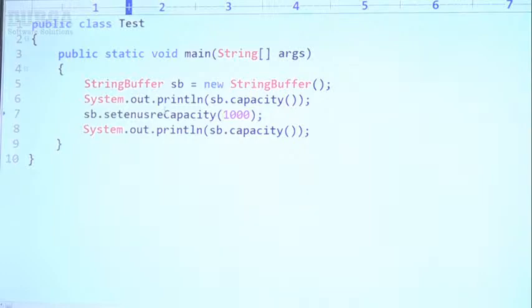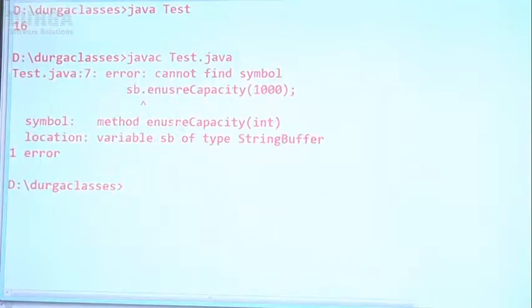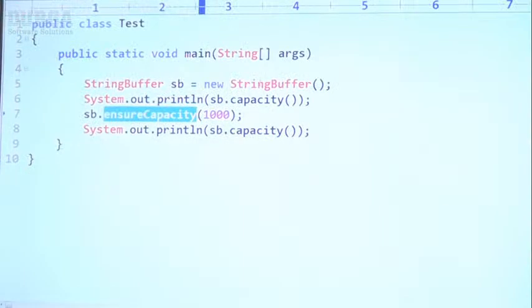There is a small mistake. Just observe very carefully. Am I doing any mistake? Any spelling mistake? Ensure capacity, sb.ensureCapacity. Have you observed? There is a small spelling mistake in ensure. I corrected it, don't worry.